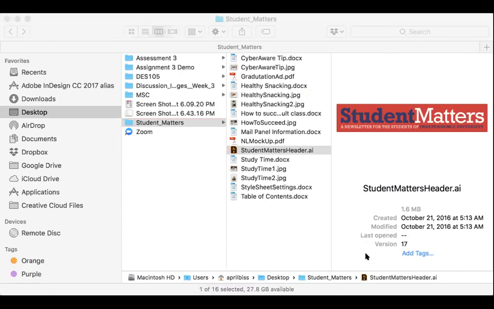So when you go to swatches, you'll see the two here. If you don't see swatches on your panel, go up to Window. Swatches should be up here under Color. So here's the red and here's the blue.